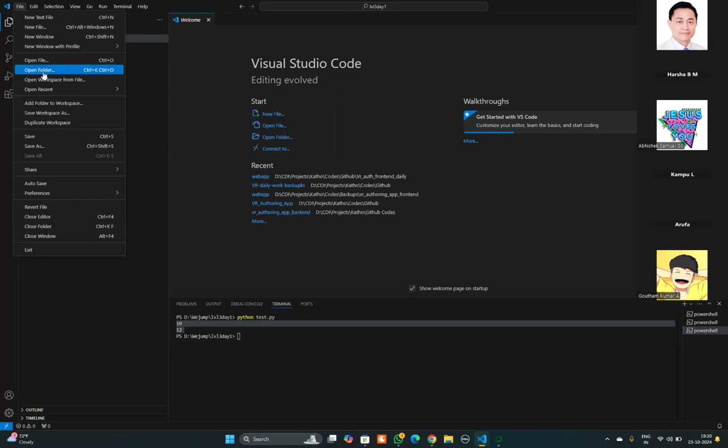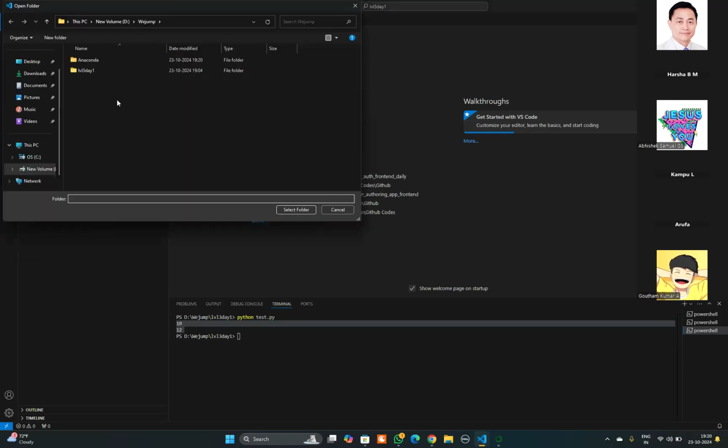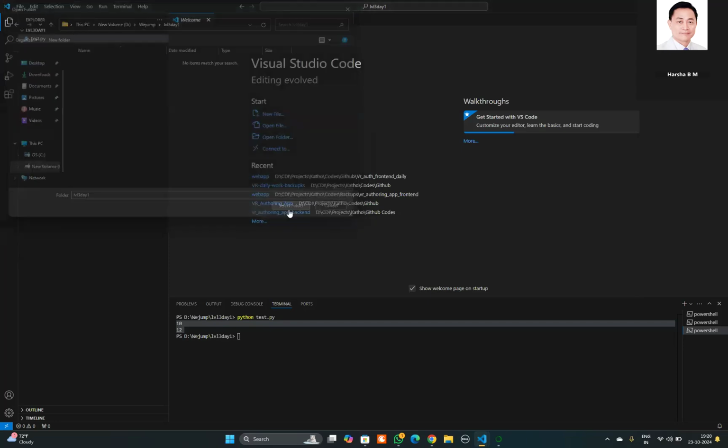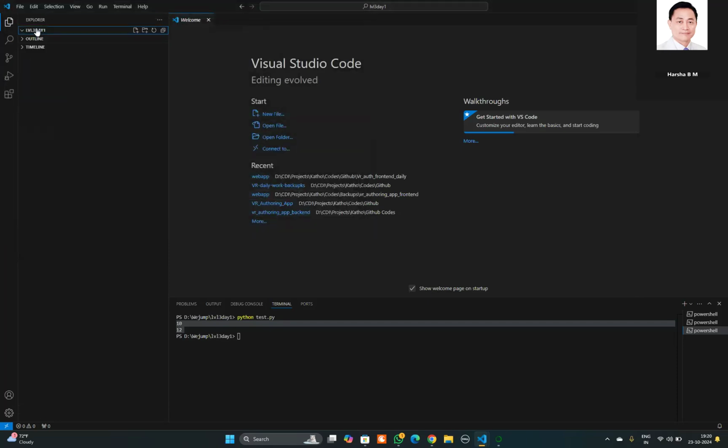So you need to first select the directory where your Python folder is. I'll click on File, Open Folder. I need to go to the path in your system. It's under D, WeJump, level 3, and this is where my folder was. So I'll select this folder and click select folder. If you see over here, level 3, day 1, this is the folder name. So it's directing only to this folder.